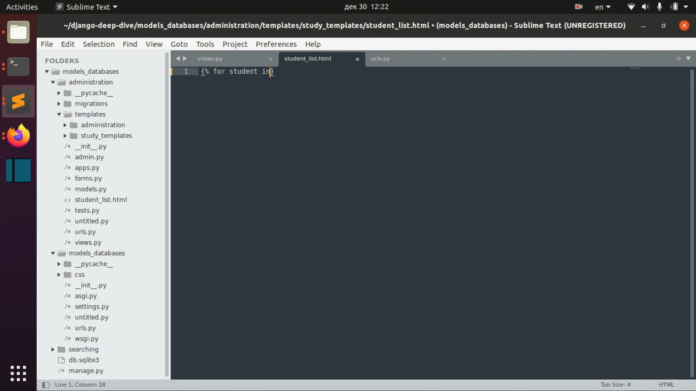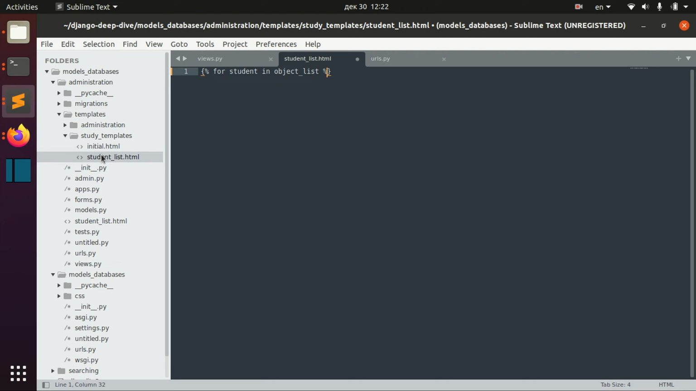For example, for student in object list. As you can see, the location of the file is assigned automatically by Django, and also this context name is assigned automatically by Django. It's called object list, and here in object list we can iterate through it and get objects. For example, student name. We iterate through this object list that we received, and close the block here.